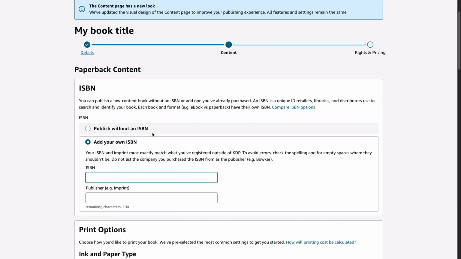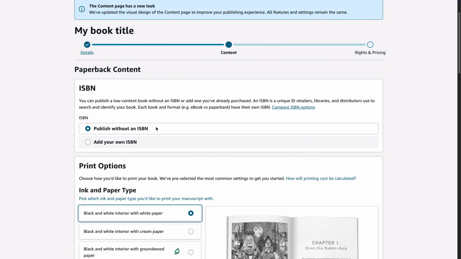So which option should you choose? If you're publishing a simple low-content book and don't have your own ISBN, using the option to publish without an ISBN can be the easiest choice.